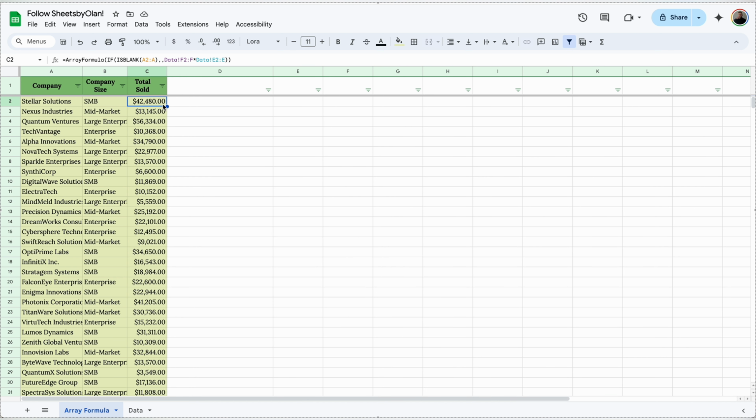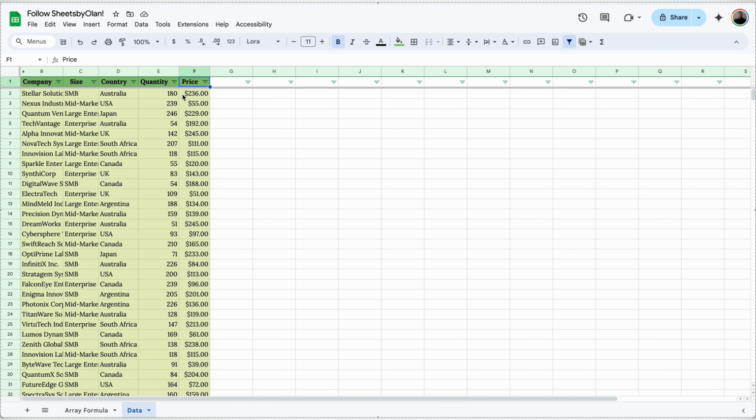We have our formula here in C2. And if the formula doesn't make sense to you, go back and check out my last video on array formulas. And we can easily see that A2:A is within this data. But since these two are in the data tab, I have no idea what they're referencing. So I have to go in there and see, okay, it's referencing the quantity and the price.